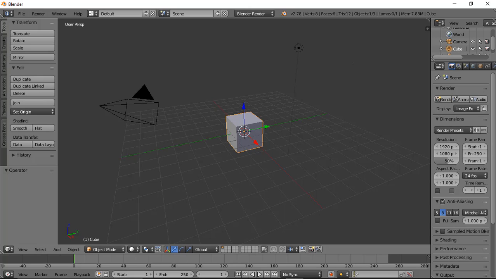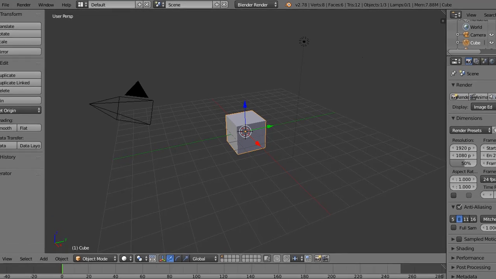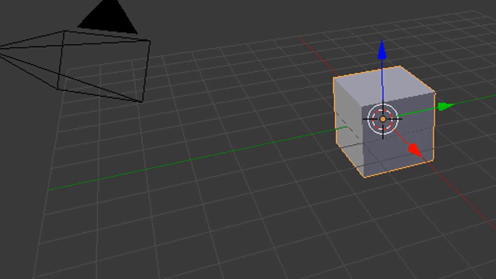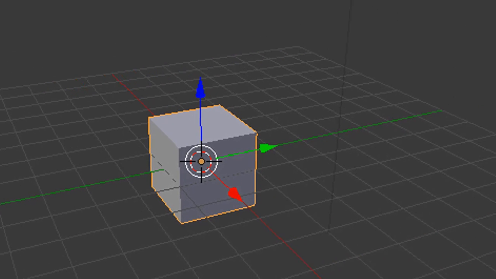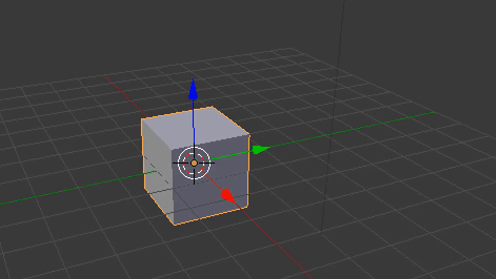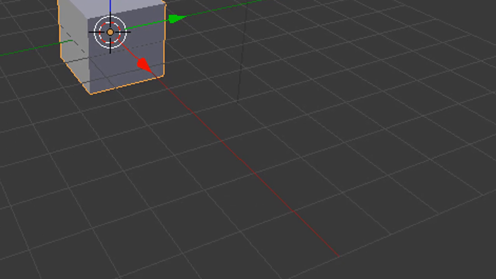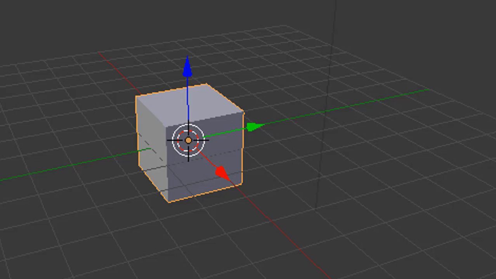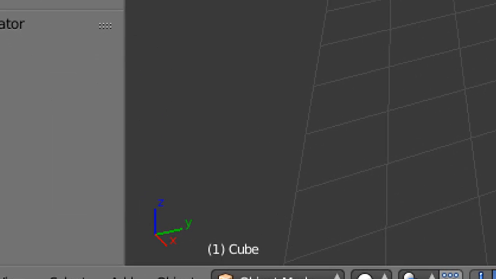Remember that in the 3D window, we are seeing a three-dimensional representation of a world. The square grid in the scene represents the horizontal midplane of the world. The green line on the grid is the y-axis. The red line is the x-axis. The vertical line is the z-axis. If you look at the lower left corner of the window, you will see this axis displayed.